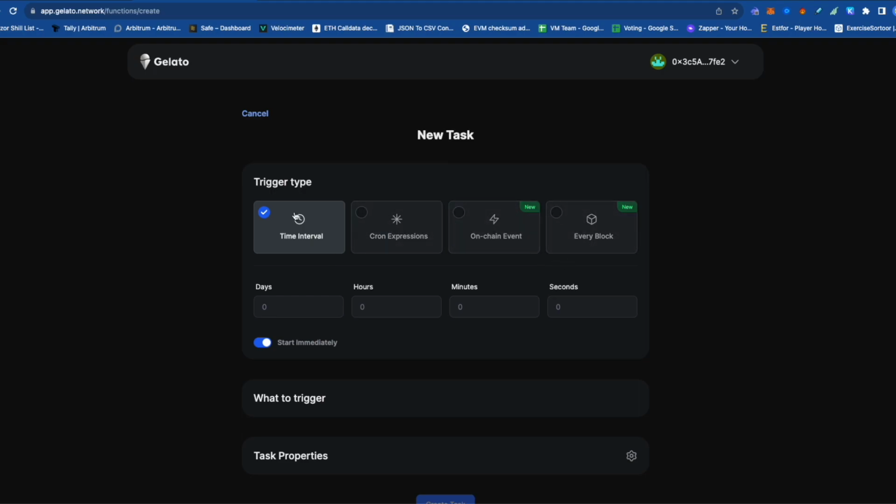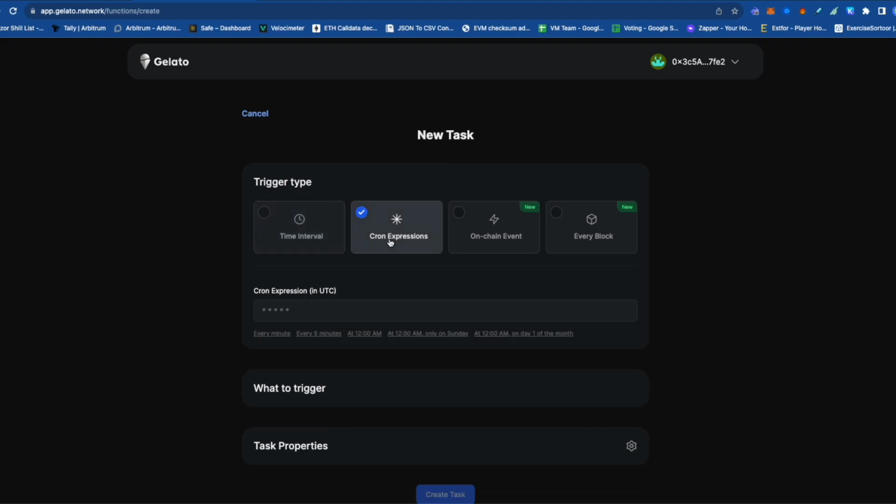So they still have time interval, and now they have this thing called chronological expressions, where you can be a little more specific with your time. Like, look at this: at 12 a.m. on day 1 of the month. I believe they're probably using AI to convert this into some sort of timestamp or something like that, but I'm not sure.